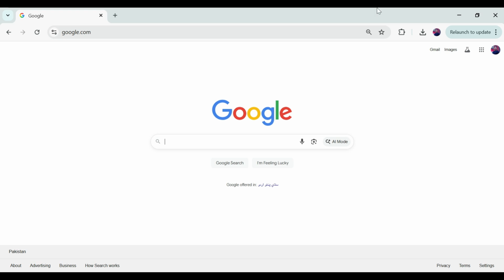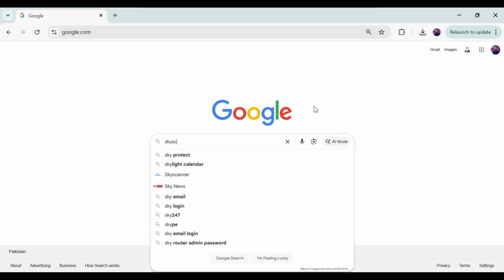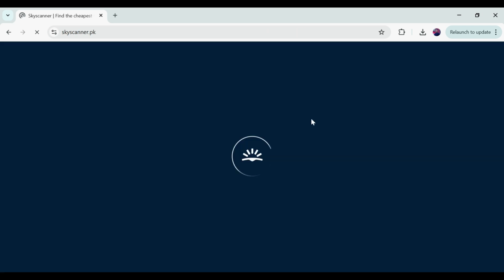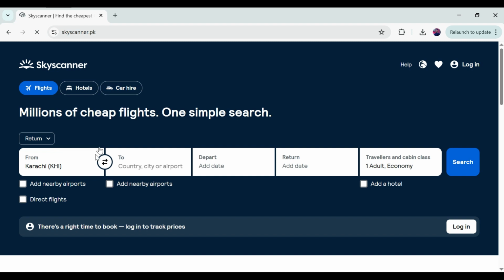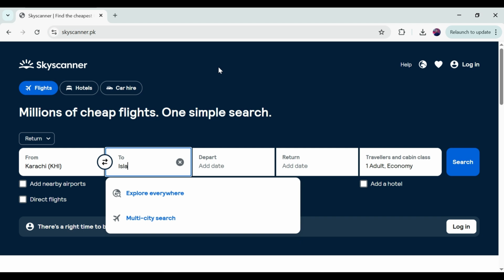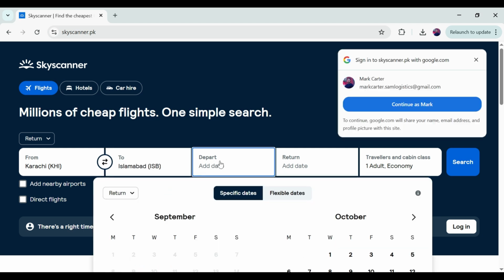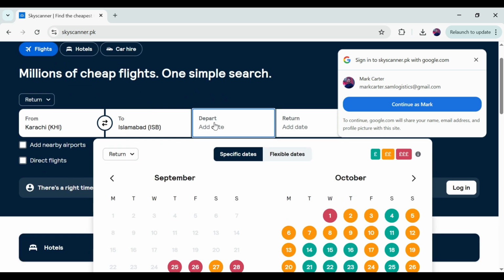First of all, I will go to the Skyscanner website. Okay, so I've just opened this website. So here you will write the destination, from and to. Let's suppose I write it here, this city in my. So here you will add a date for the departure.